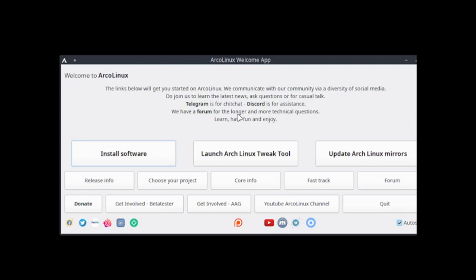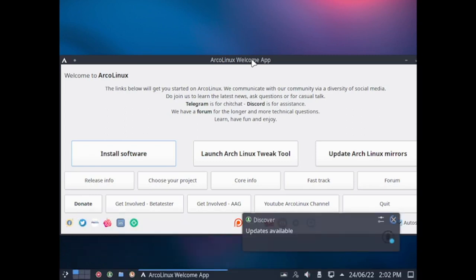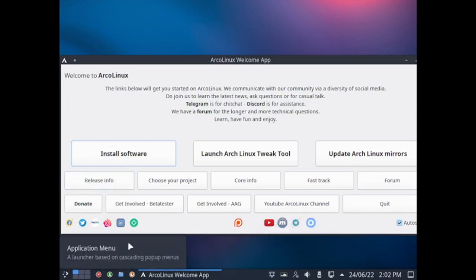So the welcome app is up, or you can say the welcome screen is up. The rest of the desktop is still pending. It will come up. Okay, so now the wallpaper has appeared. Another few seconds and the whole desktop will be visible. Okay, so now we are booted up. I think this is the KDE desktop.